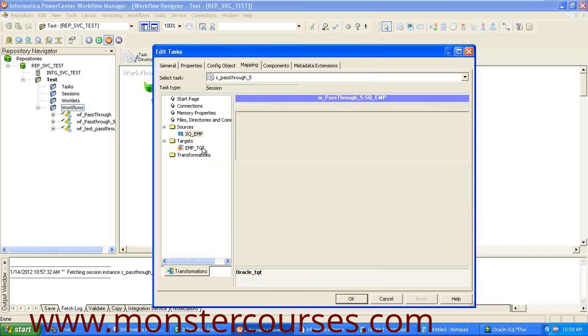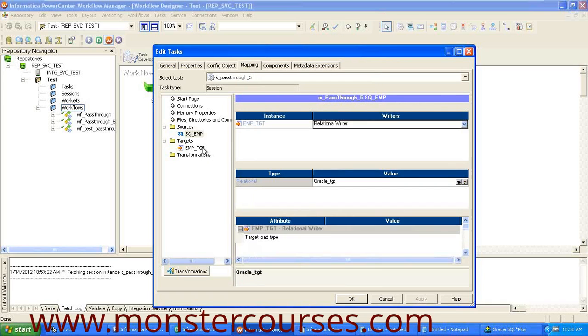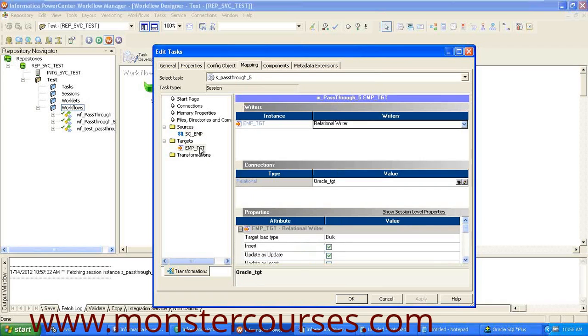Similarly, you need to mention the target connection information here, and then set the properties. If you want to define the properties, you can define them. We will see these properties later.